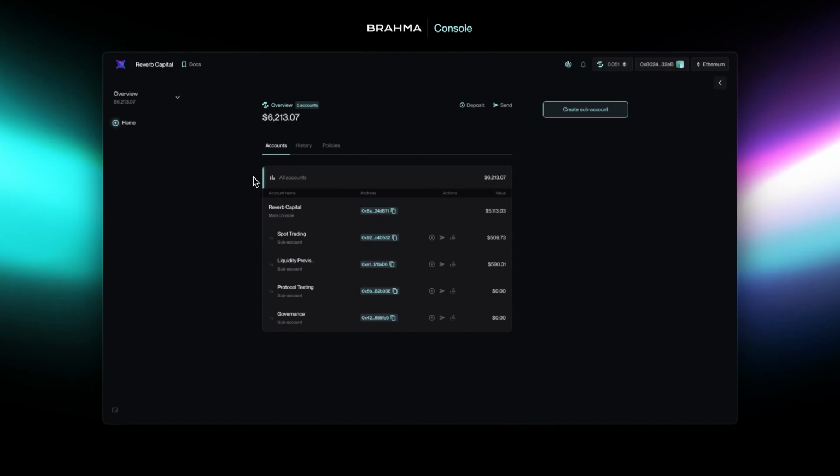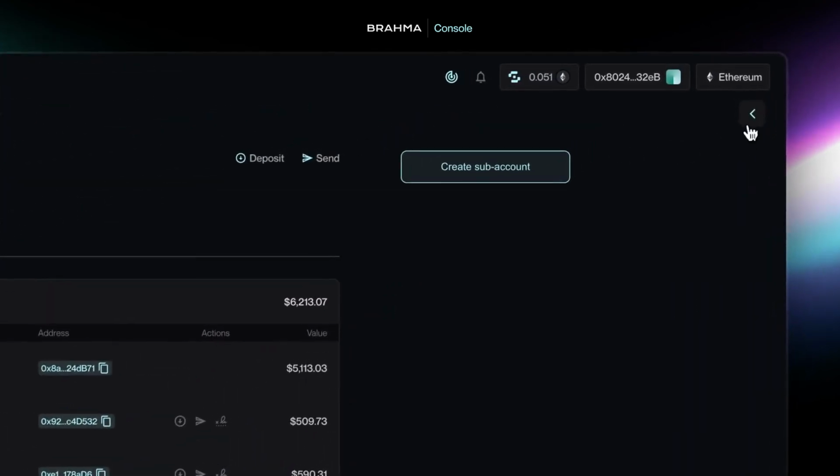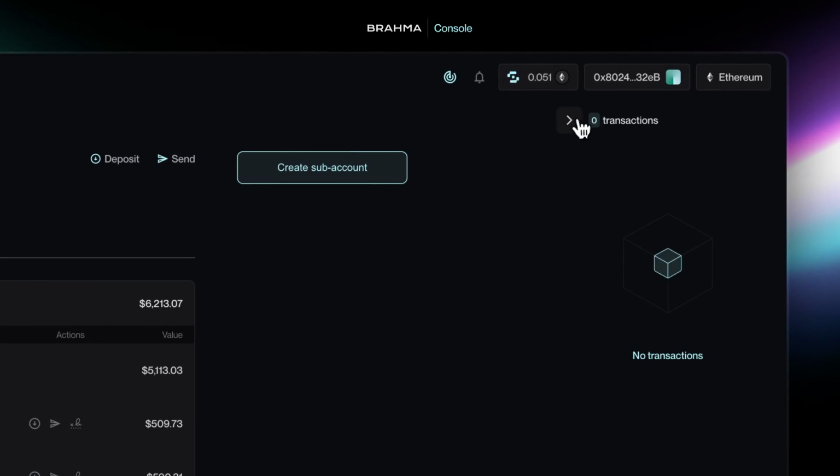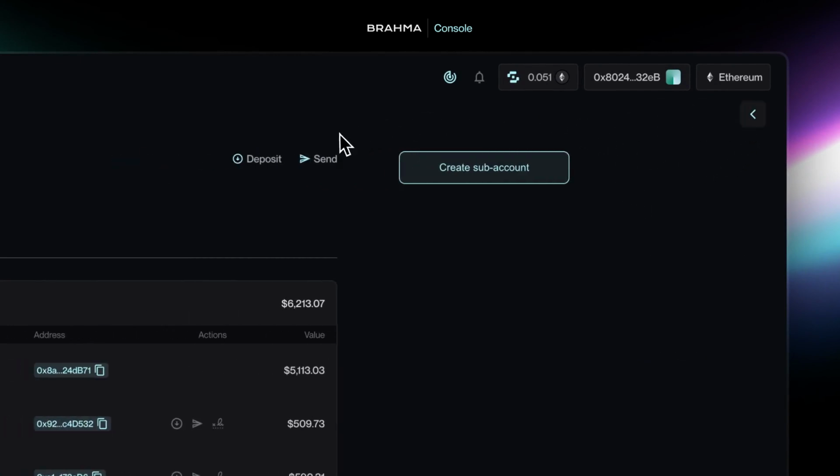Today we'll look at how to use the transaction builder in Console and simulating a transaction. Whenever you are doing any transaction in Console, the transaction builder will open on the right side of the screen. Currently, as you can see, there are no transactions, but when we do one, it will automatically pop up.